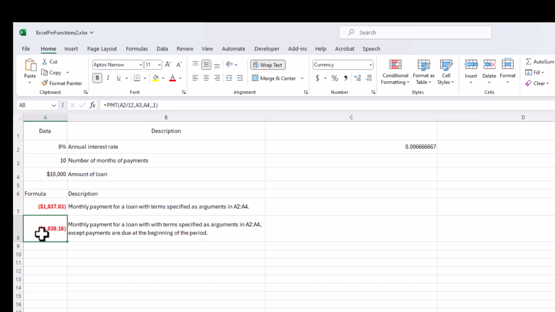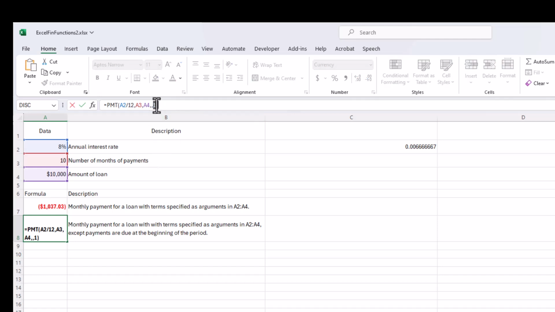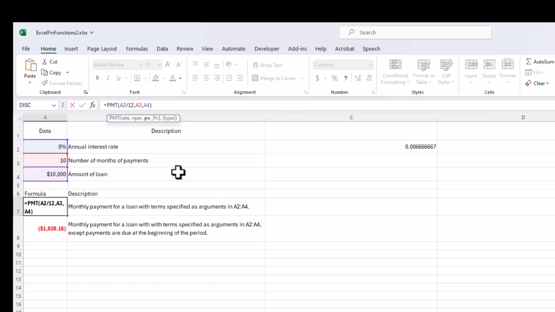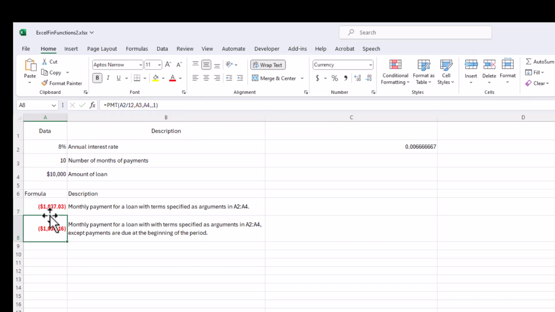So what does that mean? Well, the only difference, of course, is going to be this 1 now, because it's at the beginning of the period under the type here. End of the period will be 0, and it's a default, so you don't even list it here, as you can see. You could list it. In other words, you could say 0 for future value, 0 for the type. When you do, you should get the same stuff.